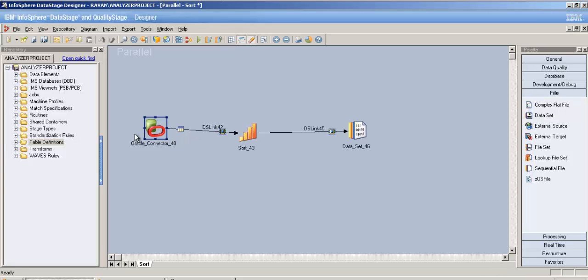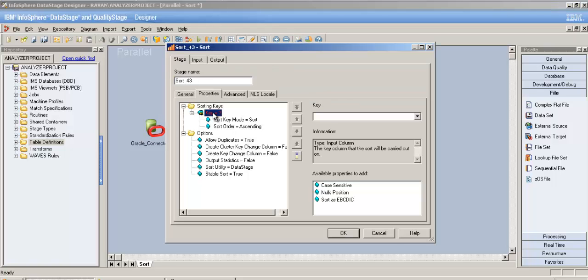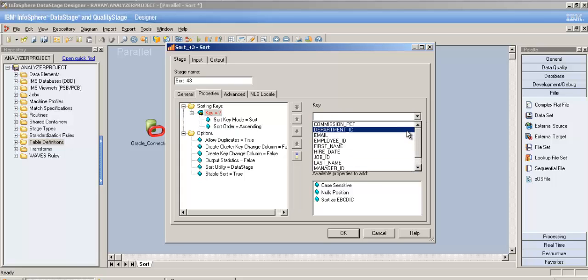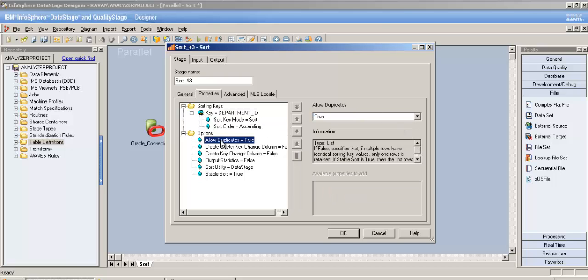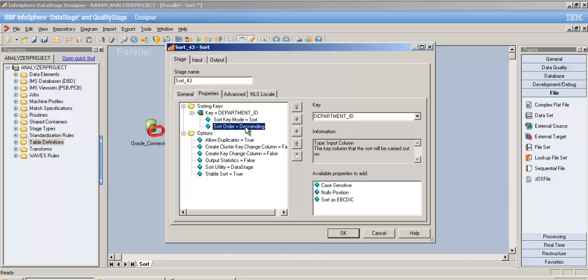Okay, now you need not view data, because that's going to take time again. So okay, now let me choose this. Department ID as the key column. I just want to see how many department IDs there are. Let me choose ascending or descending. Let me do descending, because I'm telling DataStage, based on the key department ID, I want to do descending.